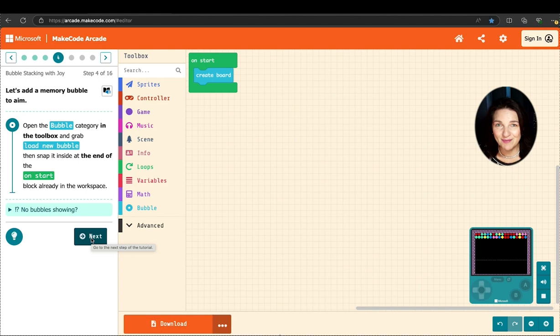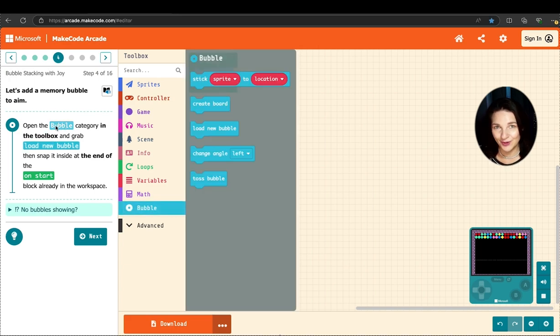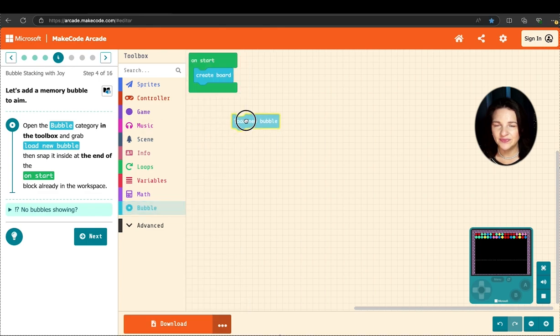Let's add a memory bubble. Now it's time to give us a bubble to aim. So we're going to go into the bubble category. And if for any reason your students are having a hard time figuring out how to get there, you can also just click on the highlighted words and that will open the category you need. We're going to grab load new bubble and snap it in beneath the create board block.